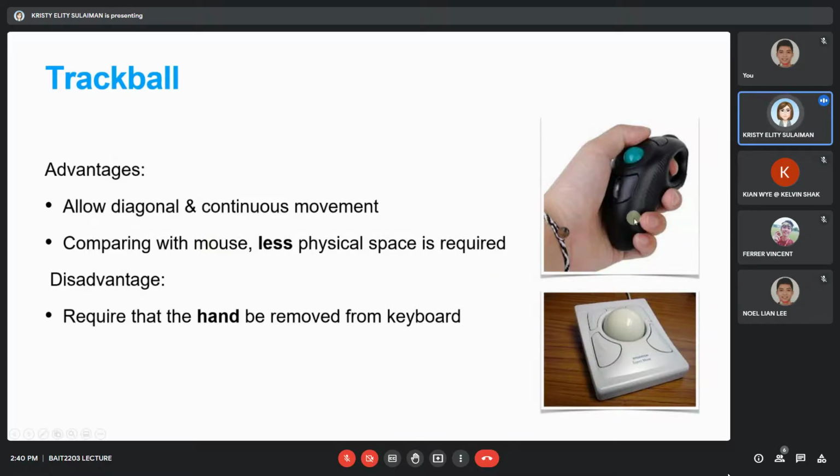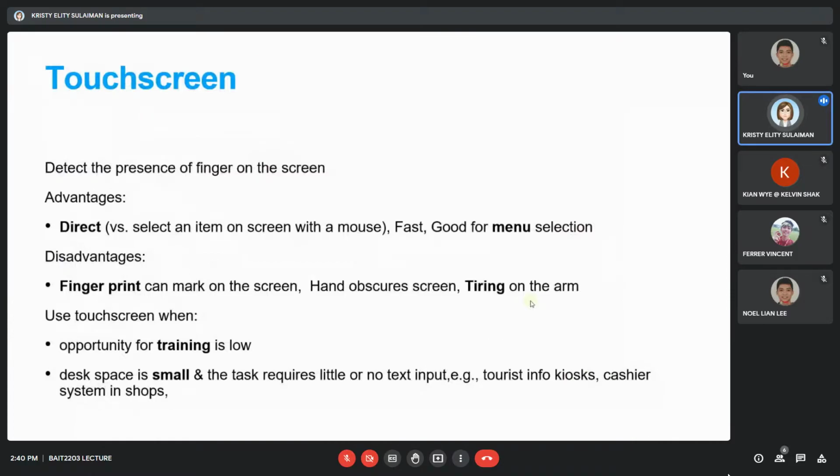So these are examples of a trackball. But I don't think we have it anymore. Maybe for gaming, yes. And then touch screen.